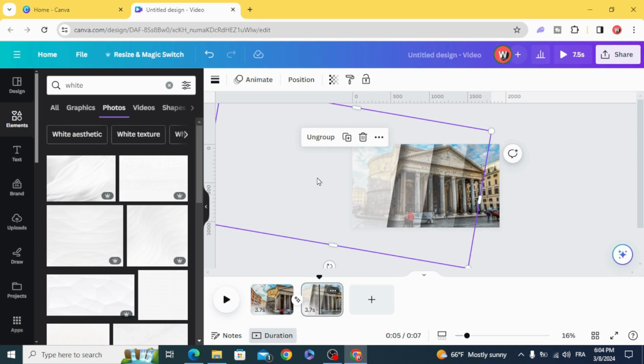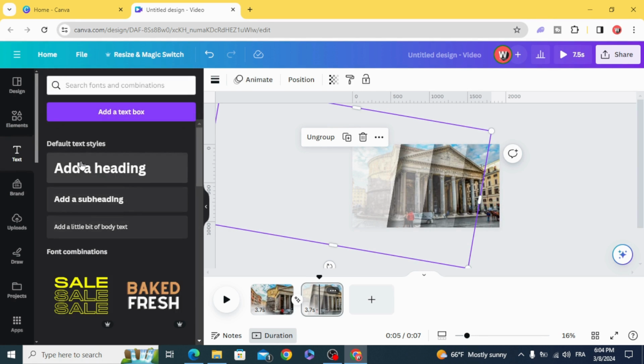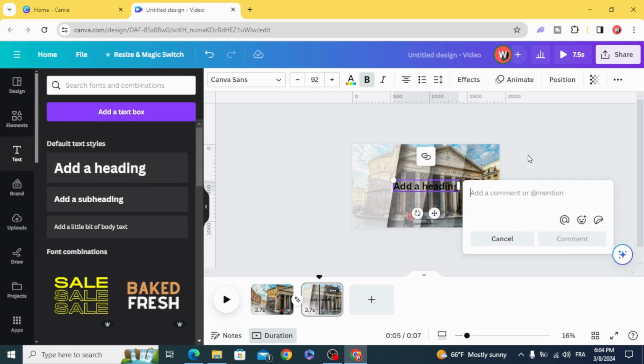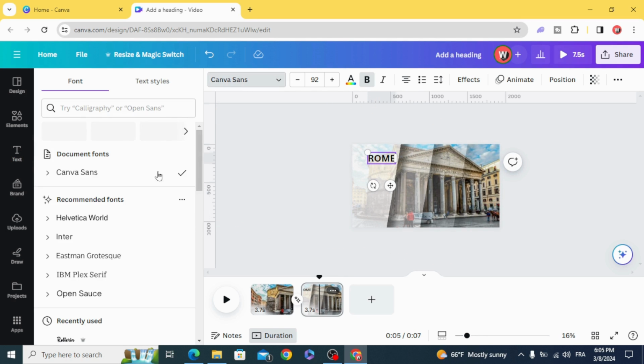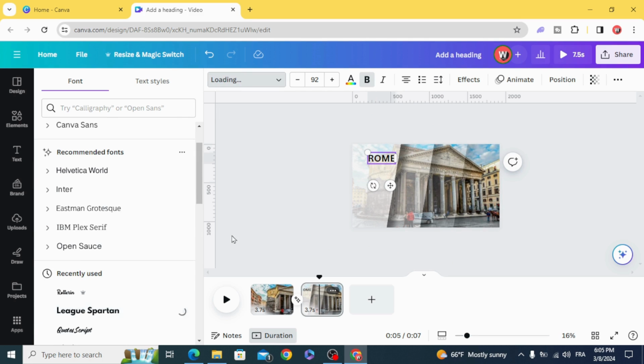And you can add your text here. It's easy step. You can choose any font you want.